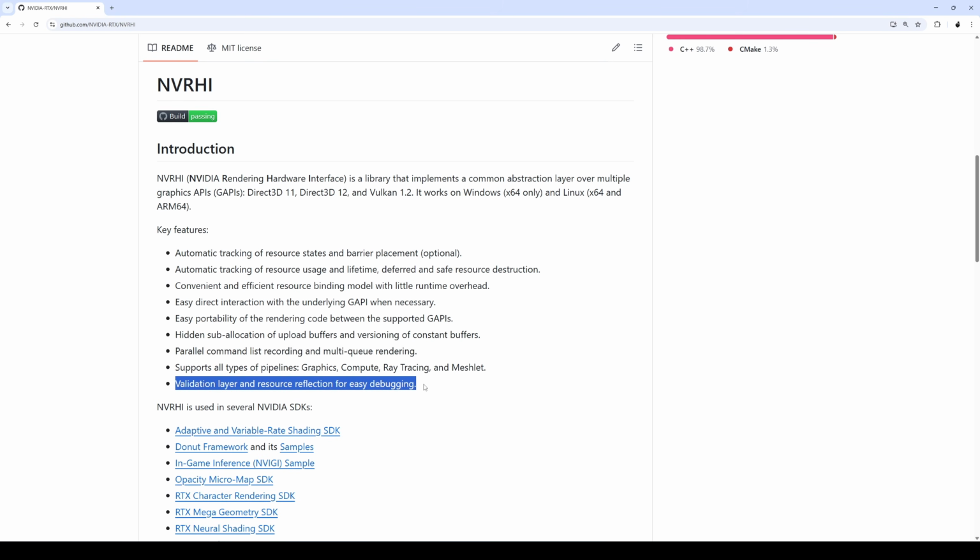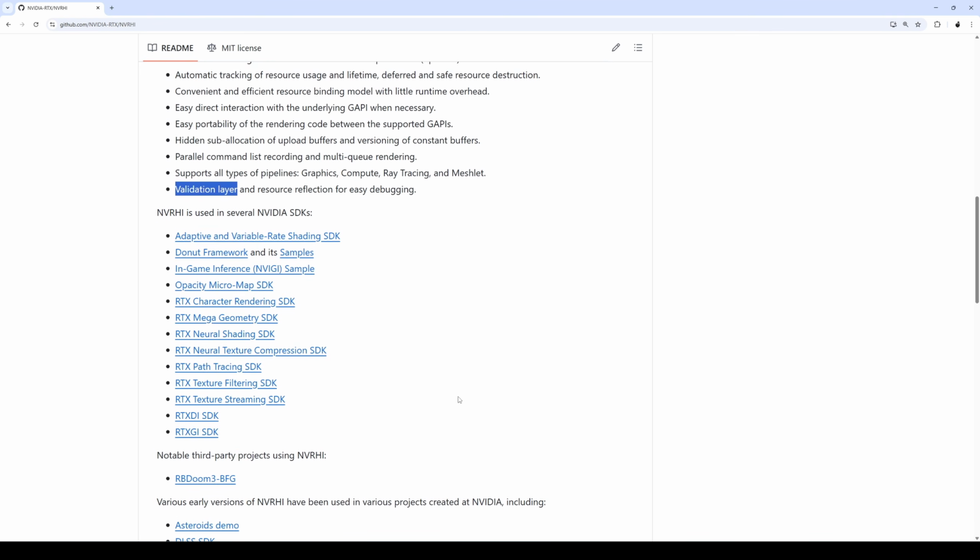Validation layer and resource reflection for easy debugging. Especially this validation layer part here is very, very handy. D3D12 and Vulkan already give you validation layer sort of error checking to make sure you're using them correctly. But NVRHI already has one of its own to help you catch sort of user errors, invalid arguments, that sort of thing. And you can have them on both at the same time. So it gives you quite a flexible sort of safety net, if you will, for figuring out issues.